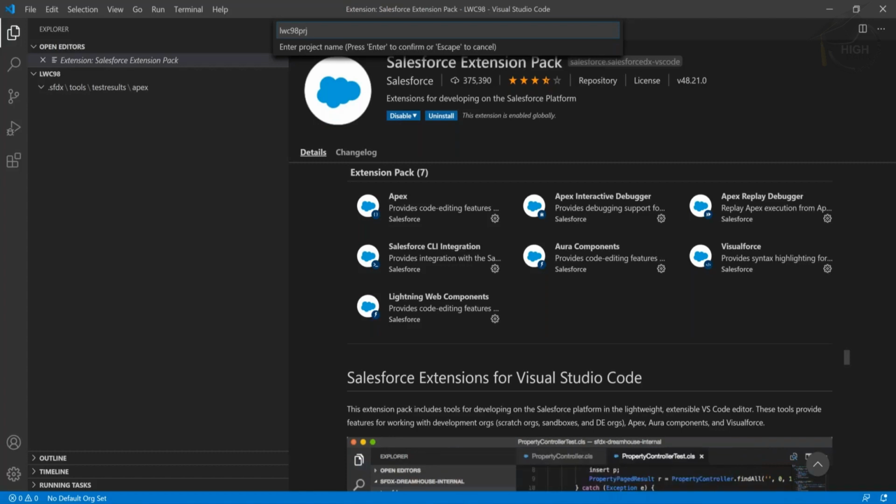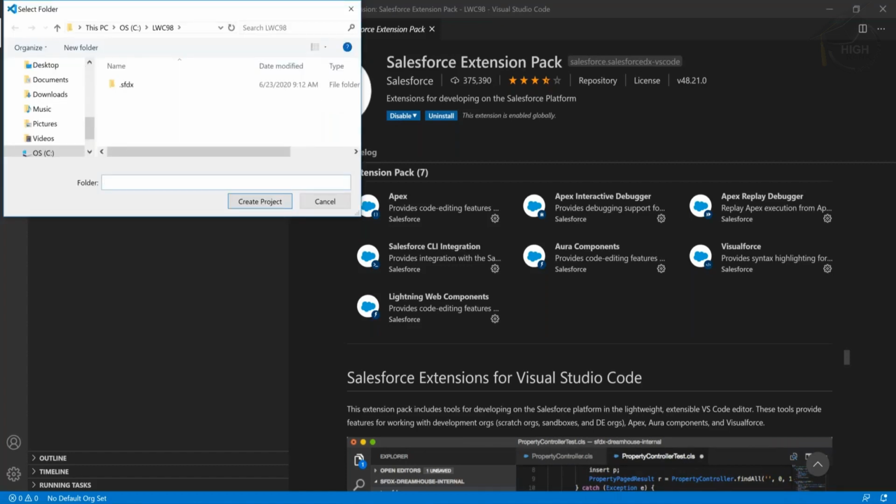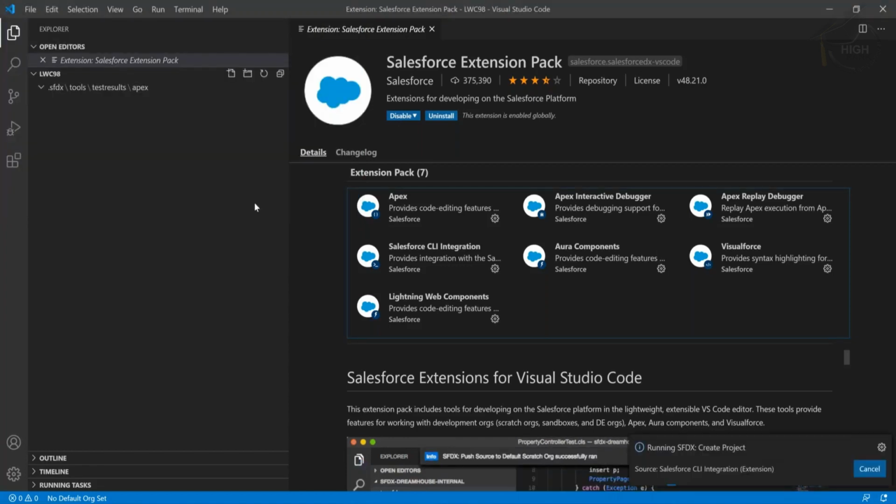PRJ. LWC 98 PRJ. Press enter, right? Automatically, you can see that it's selected. So click on create project in that LWC 98 folder. Now the system is creating a project. So let's wait for the project to be created. So step one, create a project.